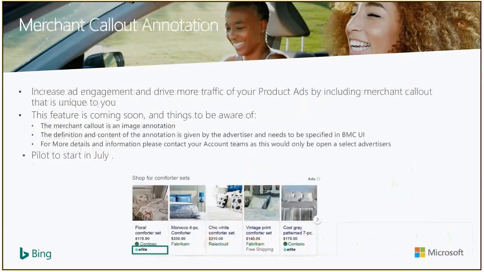The next one, please. Merchant callout annotations. This will be a new image-based annotation. Again, the pilot for this will start in early June. This is going to be based off a specific callout that is unique to you, or that is unique to a merchant. Like if you have special pricing, or if you have a special loyalty program, which is your USP, and you want to highlight that, then this is something that you could leverage.